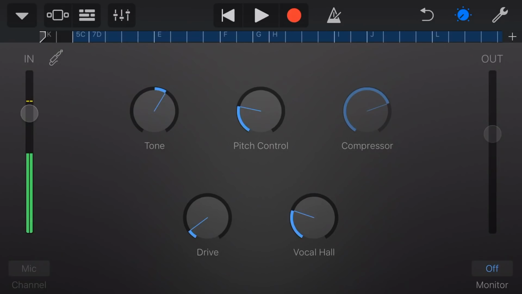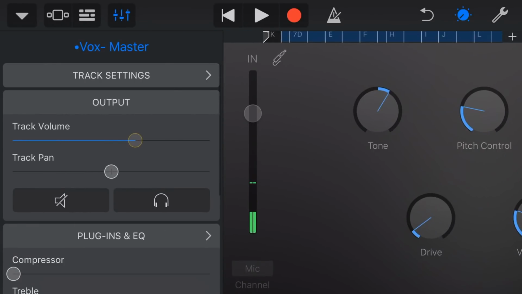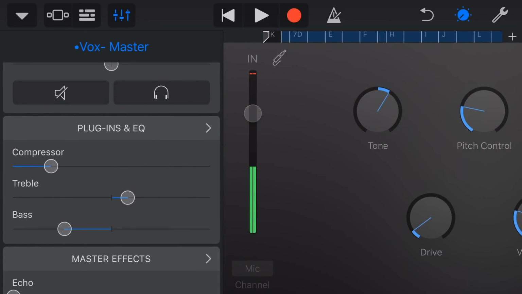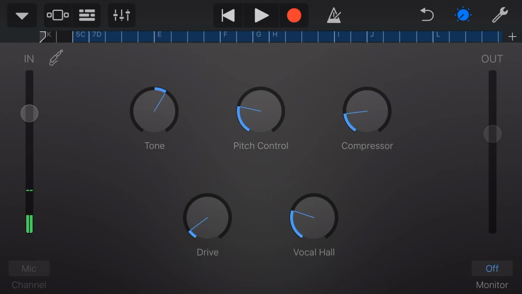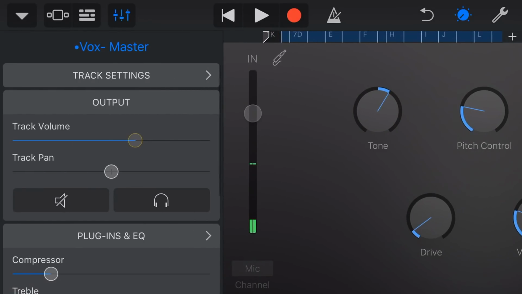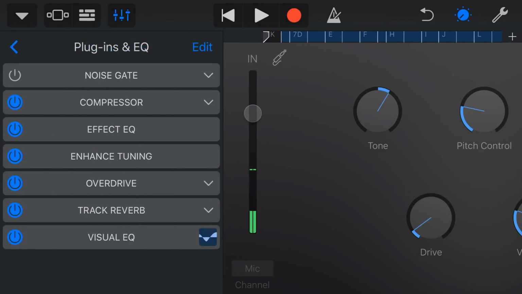Okay, so we've showed our front screen here, we've showed our secondary settings here with our compressor and our treble and our bass. Now let's take a look at the actual plugins and EQ layout here. So you can see here we've got all of our plugins with the blue lights on, other ones that are on there. Now these actually relate for the most part to what we have over here. So I'll show you what I mean. Let's come into plugins and EQ, and if I tap on this effect EQ blue light, look what happens to our tone knob on the right.